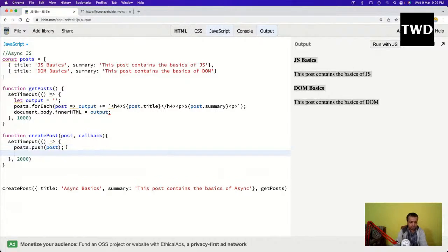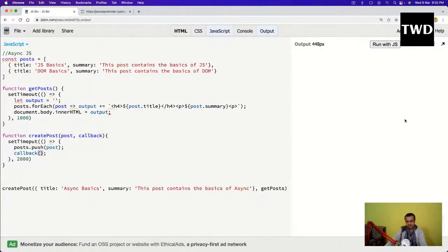After this I'll do this callback, and I'm calling it like this. So let me now run it again and see after 2 seconds.